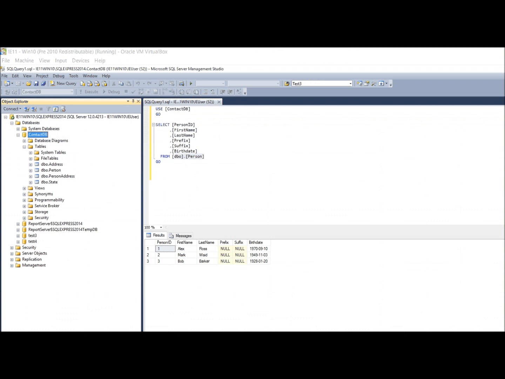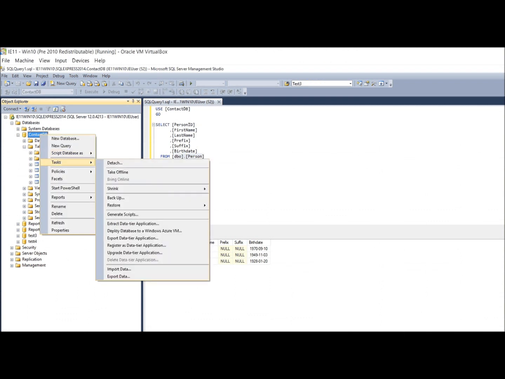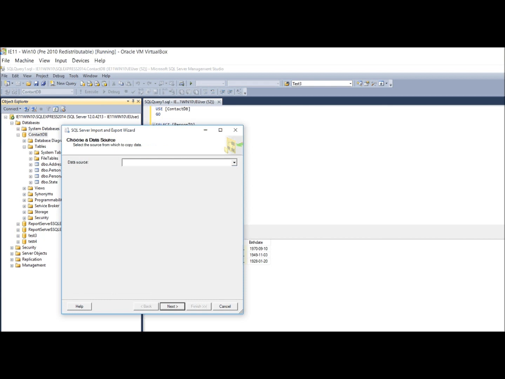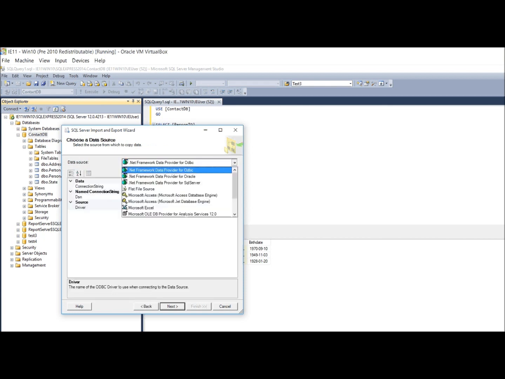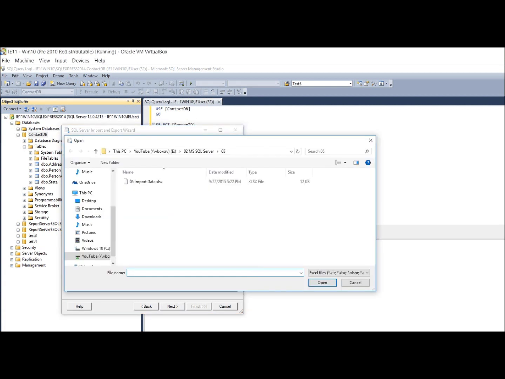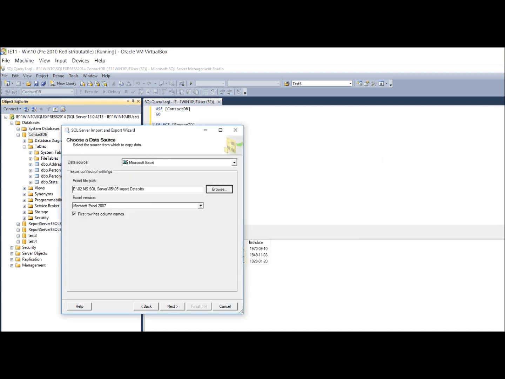So how are we going to do it? Right mouse button click, Contact DB, Tasks. At the bottom under Tasks is Import Data. The data we're going to import is Microsoft Excel. So as the data source, you're going to pick Microsoft Excel. I know, shocking, right? Now, for the browse, we're going to choose 05 import data.xlsx.